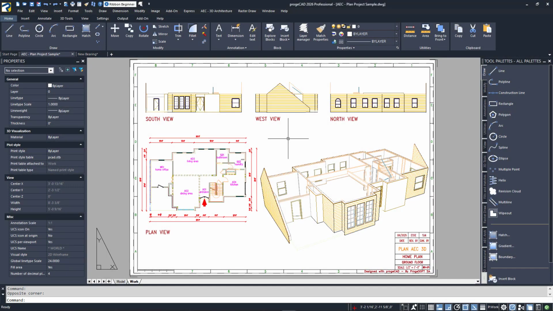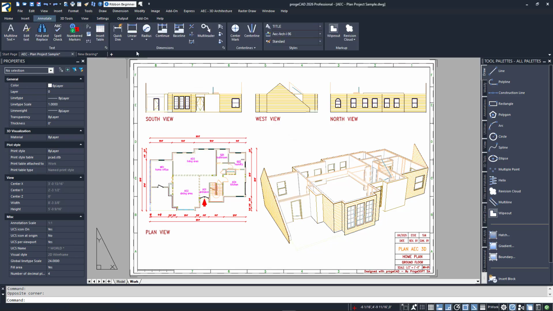For this session, I'll briefly look at the progeCAD sample drawing AEC-Plan Project Sample, which I already have open. I've also created a simple mechanical bearing in a new drawing to show you various types of dimensions. Dimensions in progeCAD are also a style-based entity.